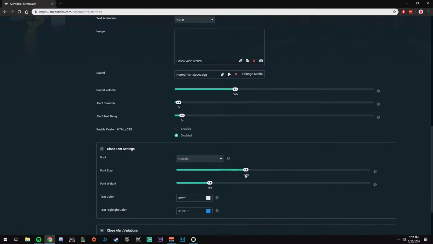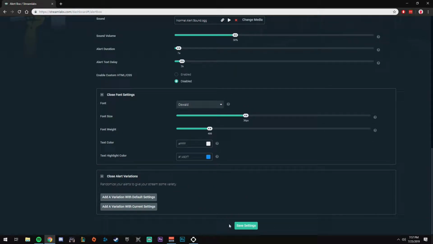So now we're going to hit save. Before we jump, we're going to save our settings. Make sure you save because there's plenty of times where I've done a lot of work here and I've forgotten to save. So make sure you save your settings. And now we're going to jump into Streamlabs OBS and show you how to actually put it on your stream.